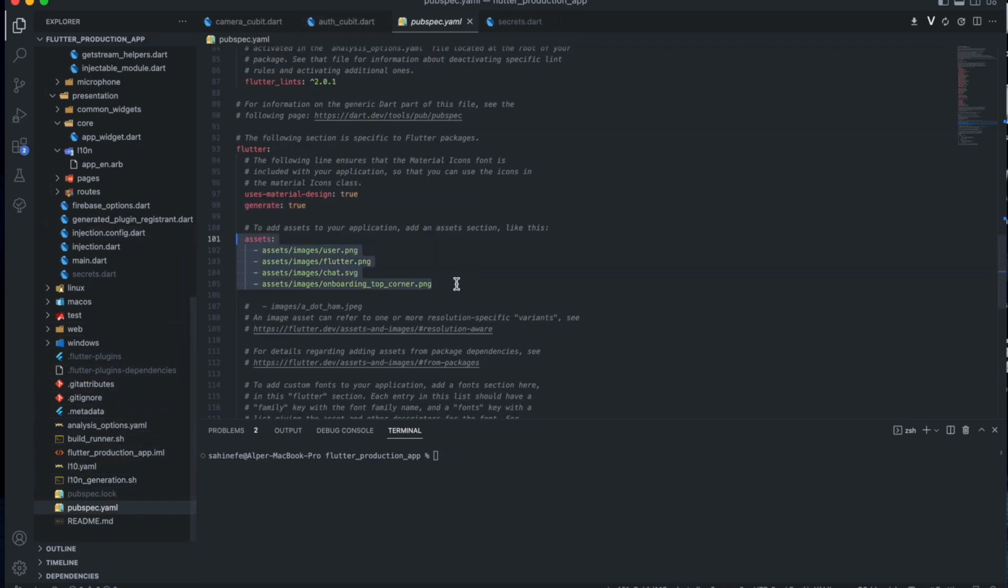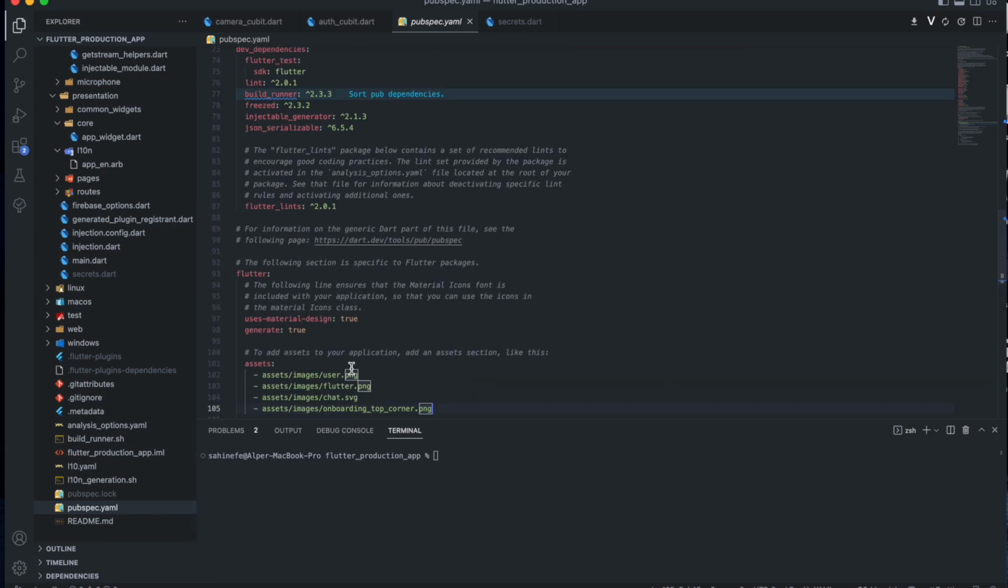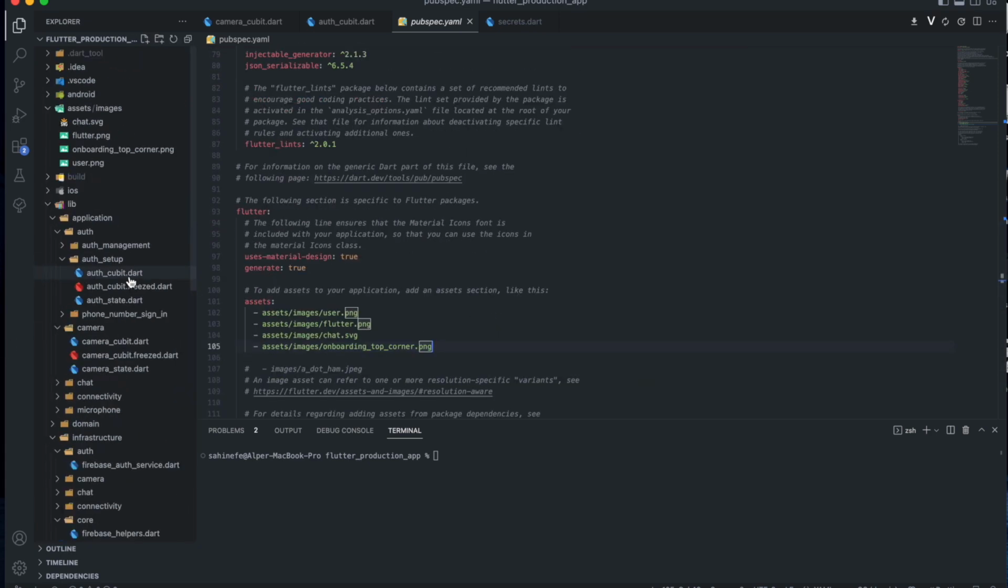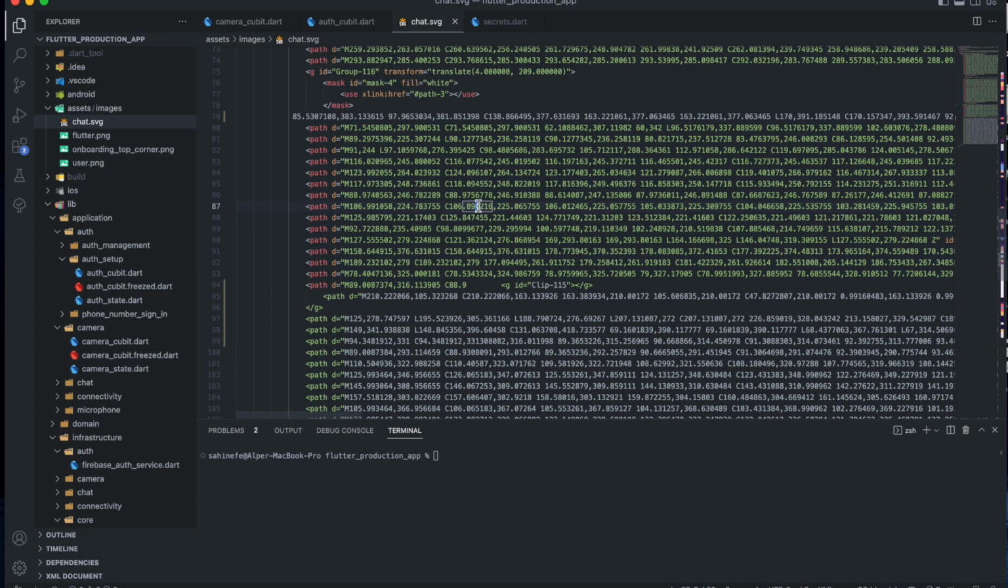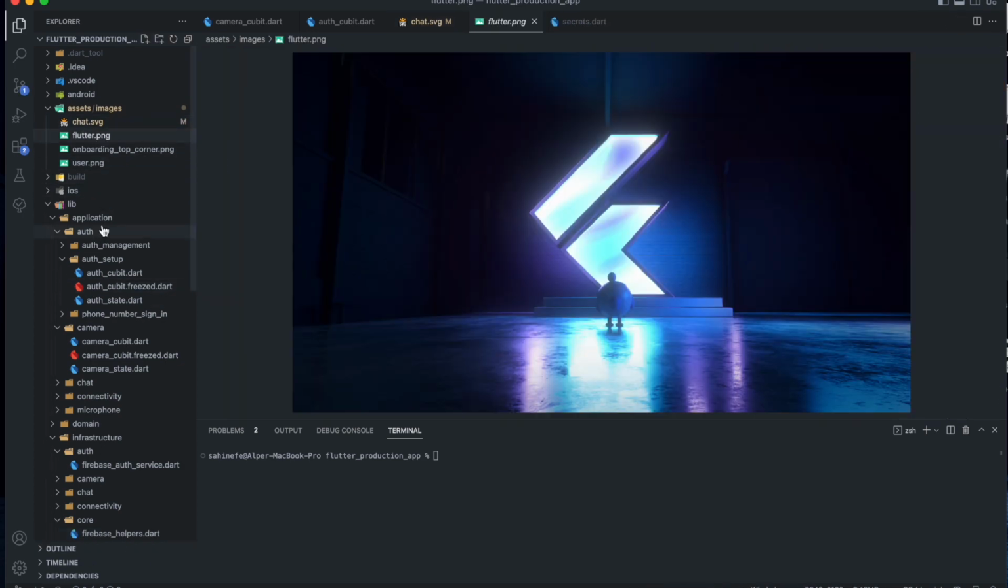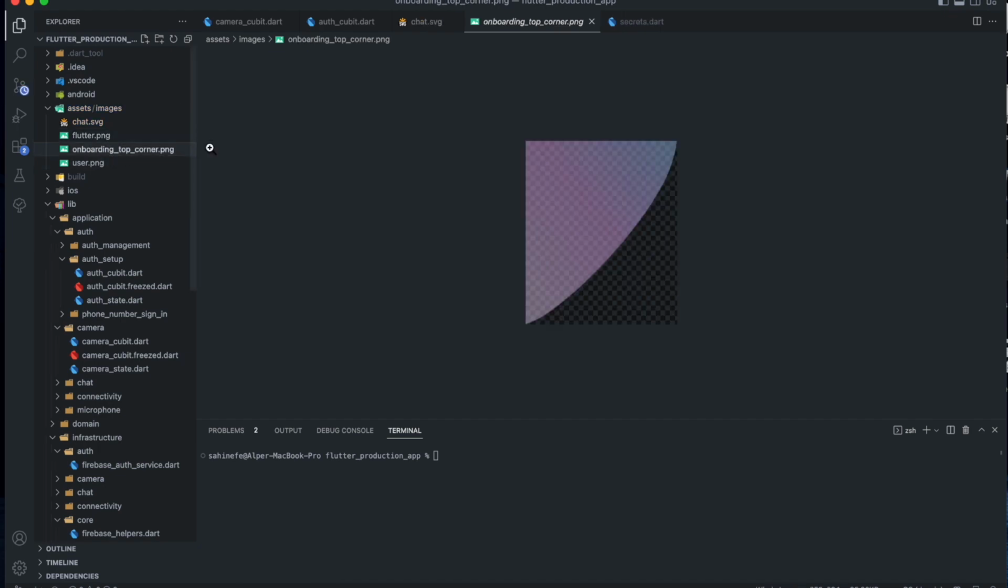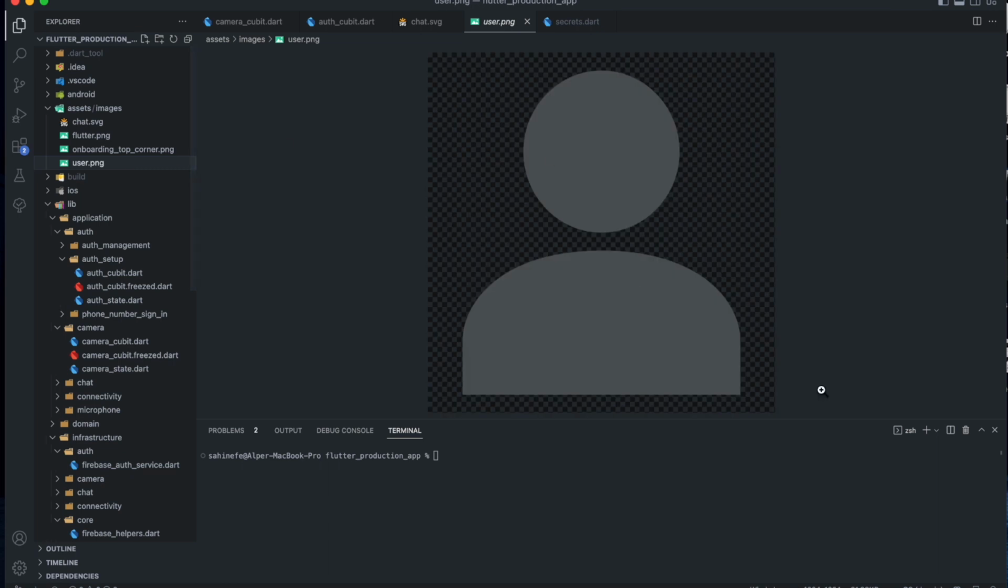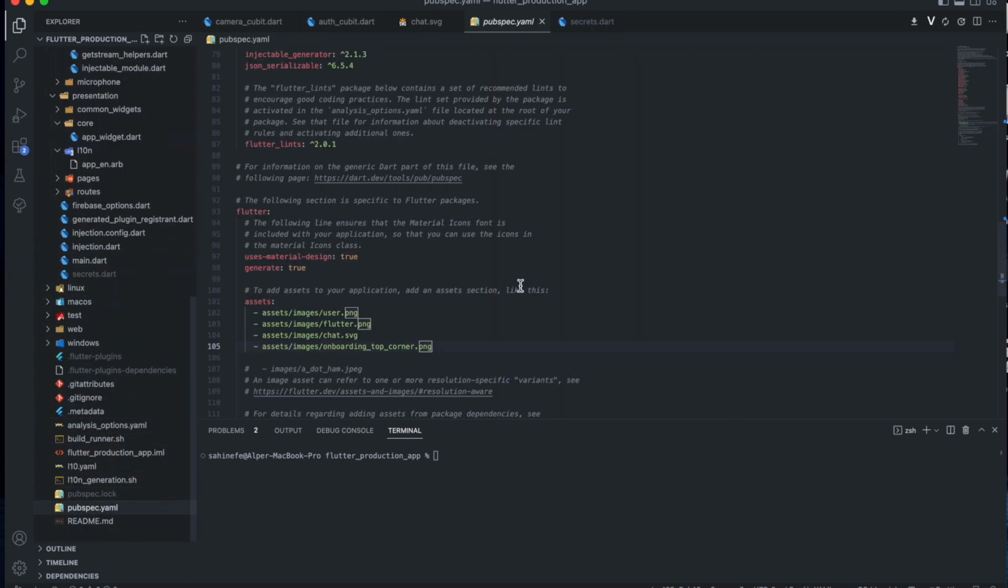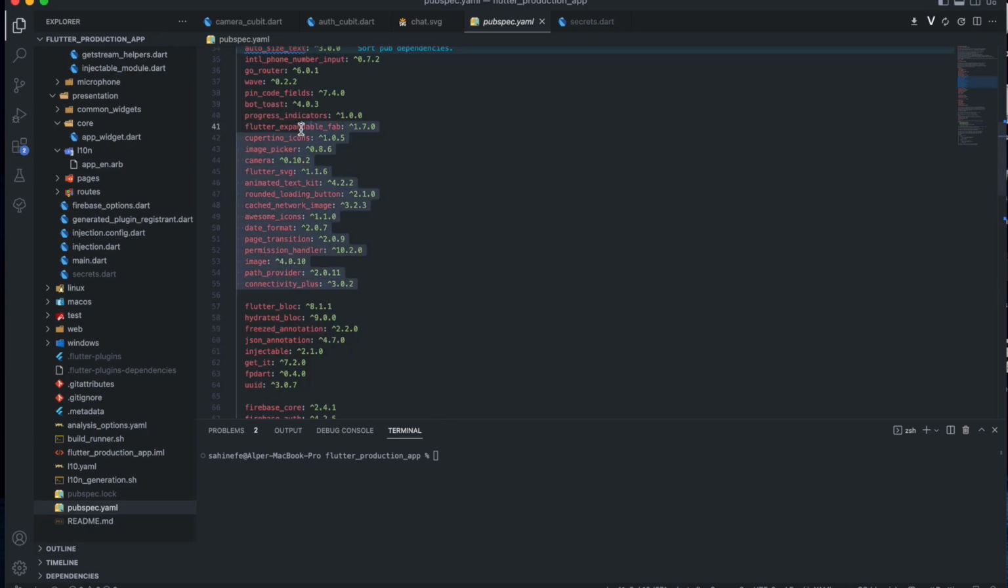apart from that, we have assets finally, and no more. And in the assets, we have some images, SVG files, for example here. And maybe Flutter PNG for the profile section, onboarding top corner, onboarding section, default user image, and more. So for this video, it's enough to show these packages.